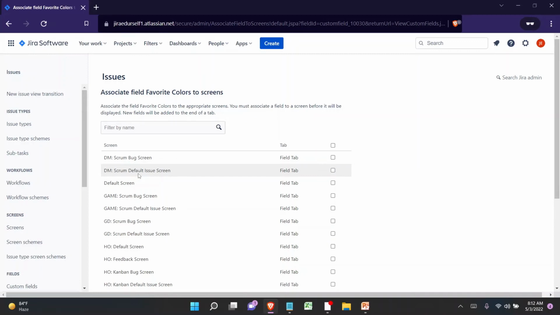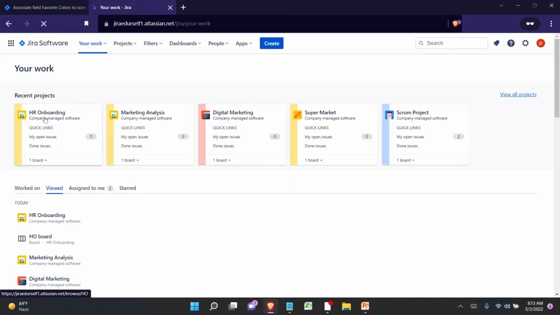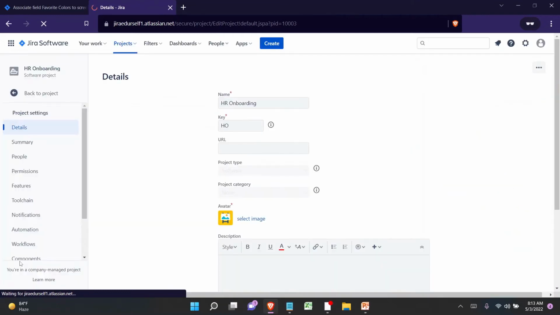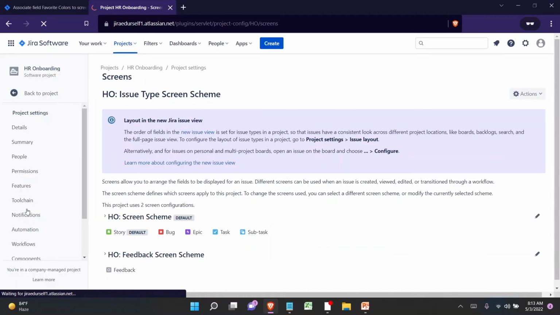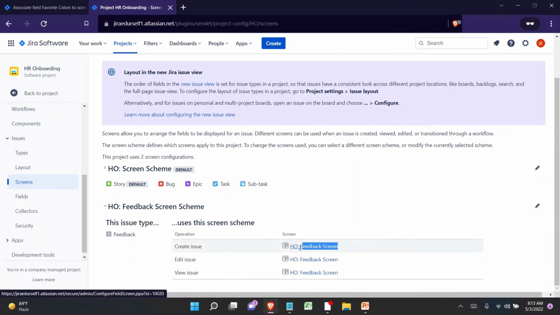Now if you are not really sure how to find the name of it, it's very simple. In the second tab, I want to keep the page as it is. I want to navigate to the second tab. Let me navigate to the Jira instance. We are talking about the HR onboarding, and then the screens. So in the project settings, if I scroll down a little bit and select the screens page, I clearly will be able to see the issue type feedback, and if I expand the screen scheme, I clearly see the name of the screen that is being used by the issue type feedback in the project HR onboarding.